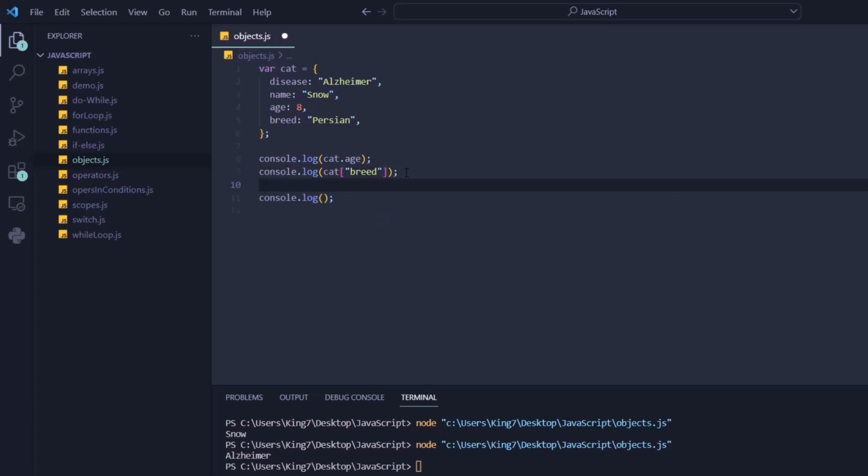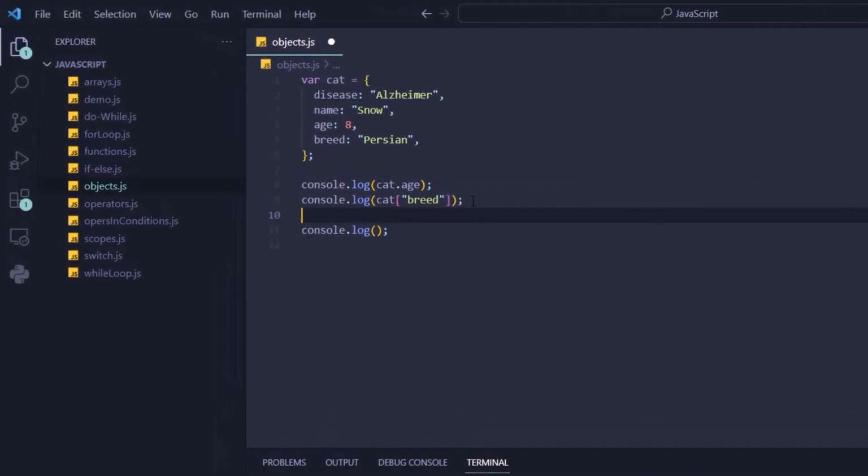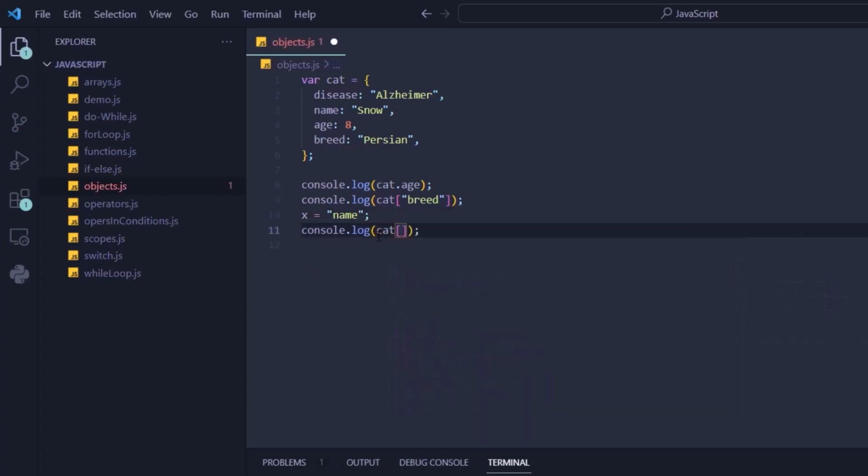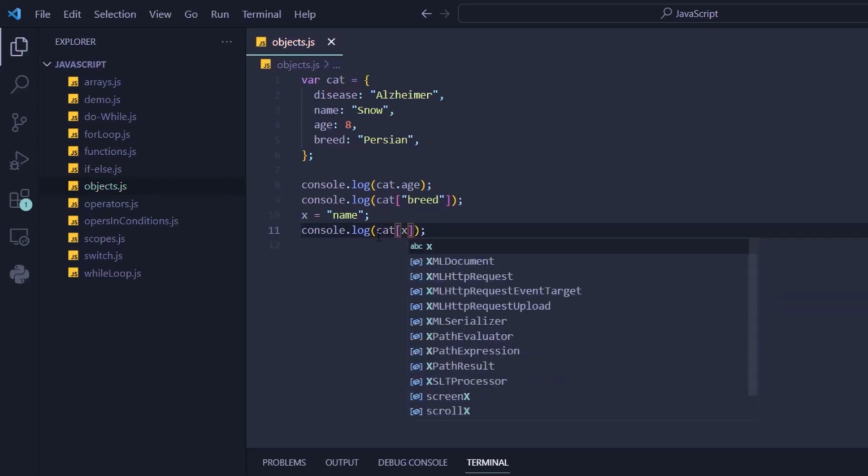And the last method is, suppose that you want to print the name of the cat. For that, what we can do is store the name of the key, which is name, inside a variable, and then inside the console.log function we can simply pass in the name of the object, put square brackets, and within these square brackets we can simply pass the variable which contains the name of the key.